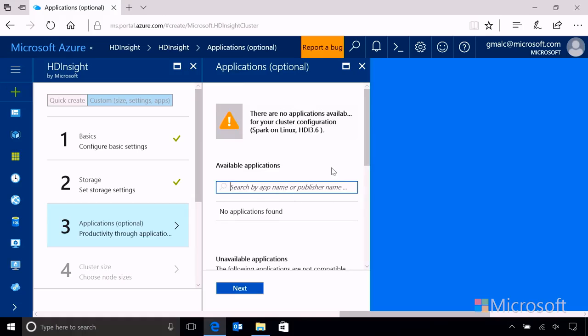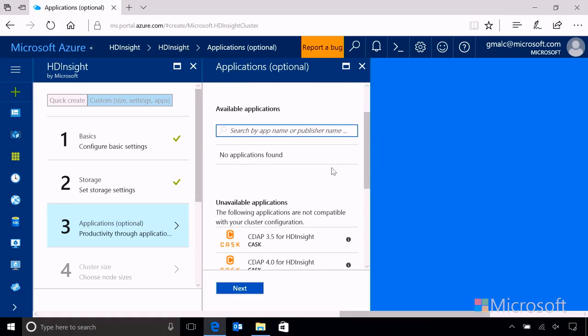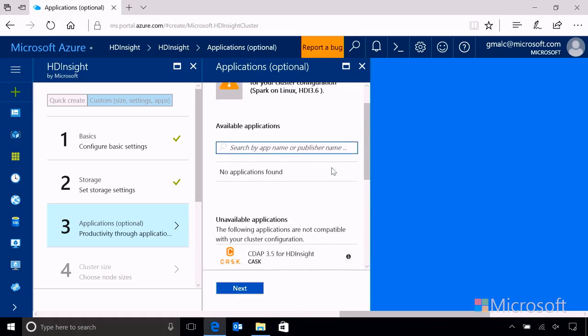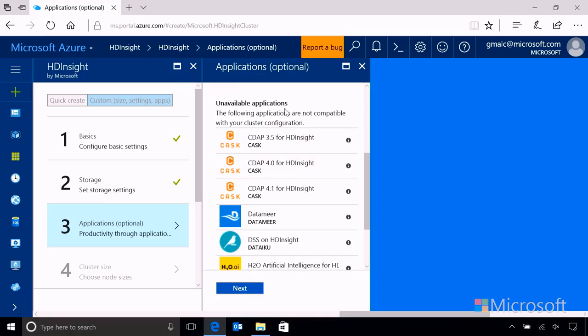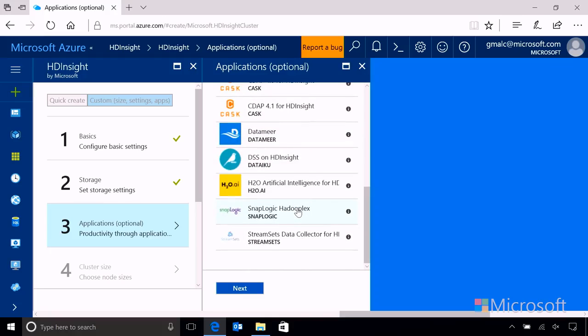Next, I get to choose which applications I want to have available on my cluster. So there are applications here. In this case, they're not compatible with the cluster configuration, it warns me, so I can't install those. But if there were any that were compatible with the version of Spark that I've chosen, I could install those as part of the provisioning.